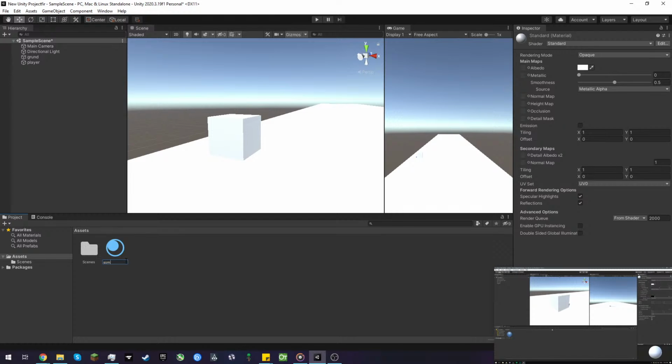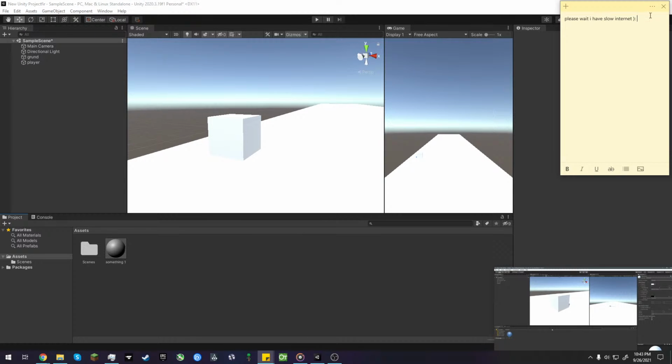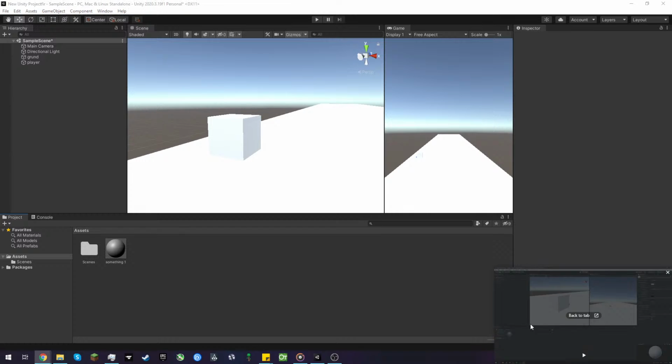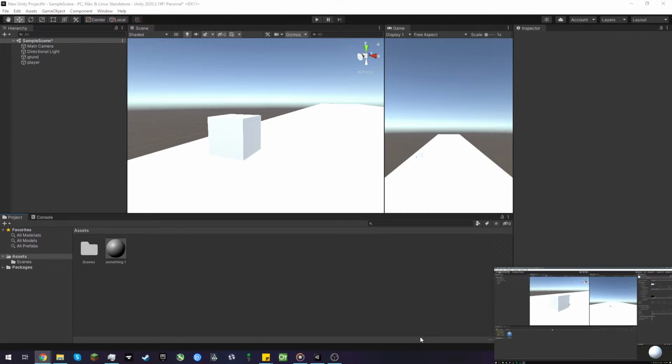New material. Name this material our player, and then mat for material, but that's optional.